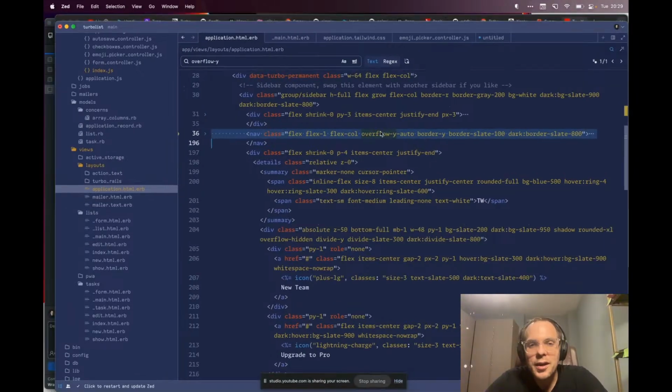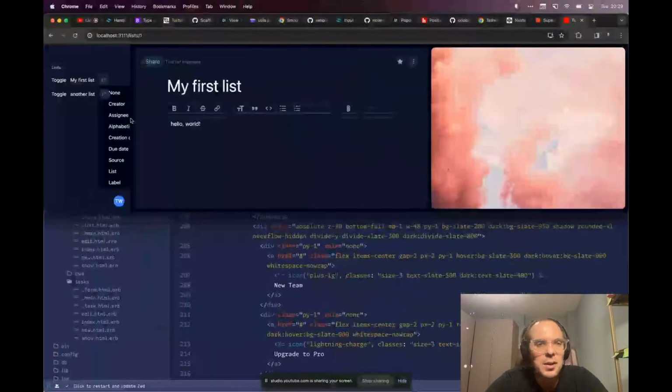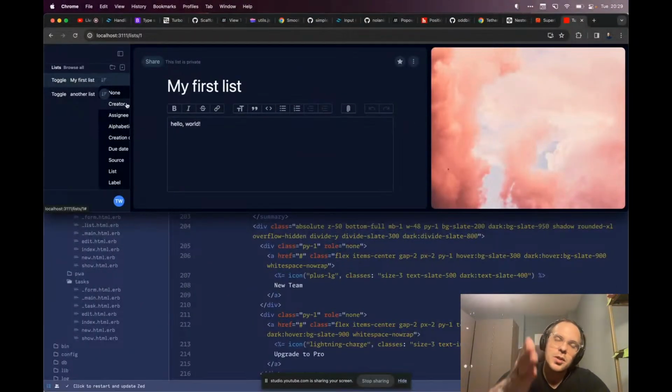Browsers are a little bit annoying whenever you make something a scroll container. Even though I'm just setting the y-axis, the x-axis is going to hide things. You can try to set overflow x. It just doesn't quite work.